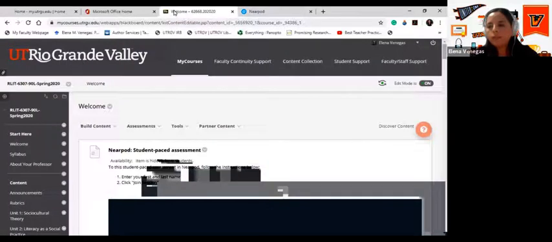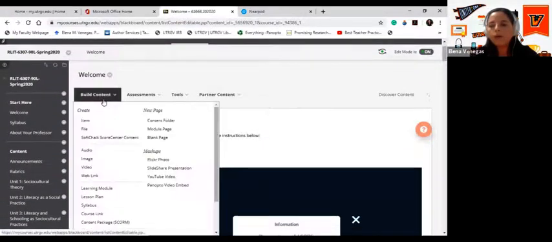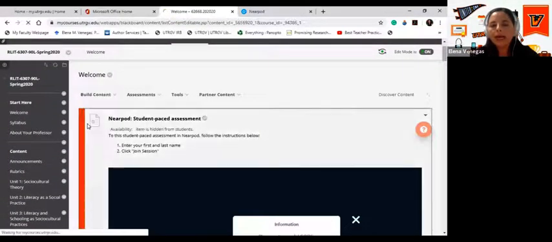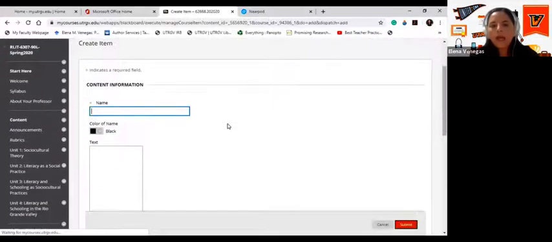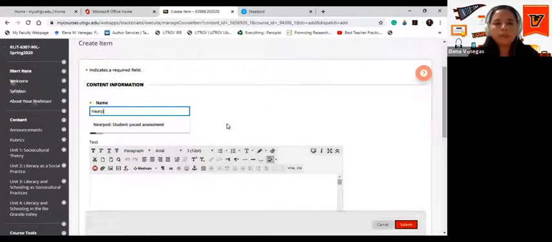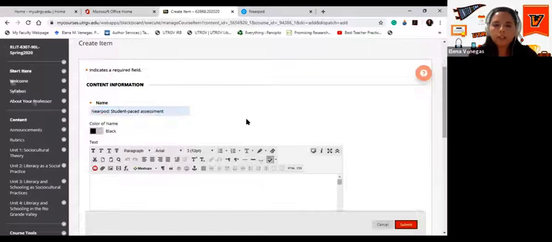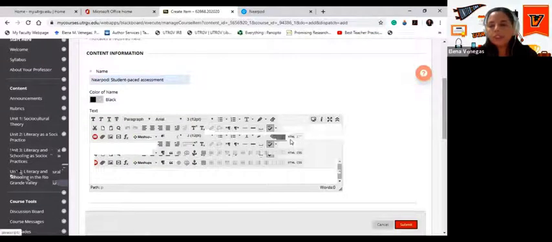So when you go to Blackboard, you'll go to build content and then item, and then you'll just put, see here I put Nearpod student paced assessment. There's a button here for HTML. When you press that, you just paste this in.